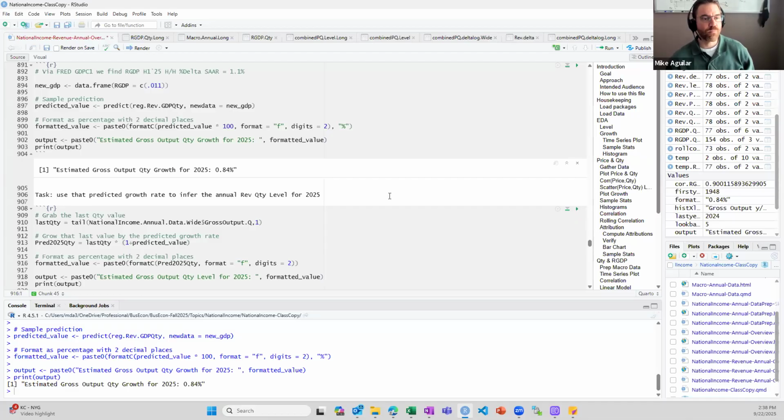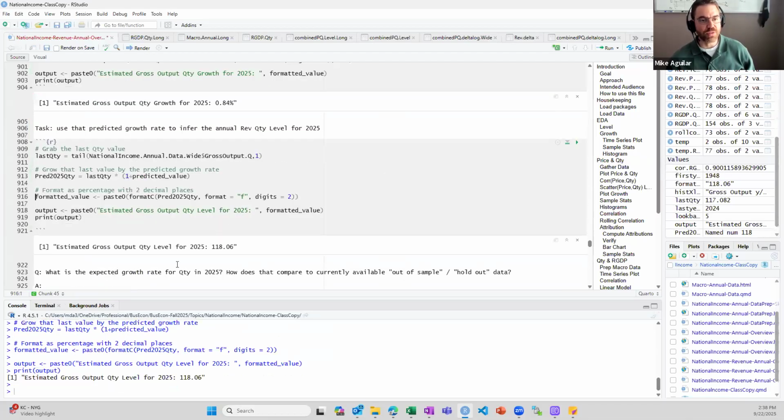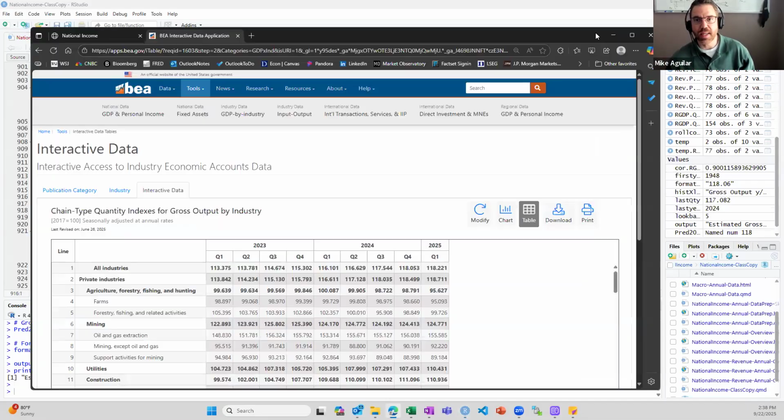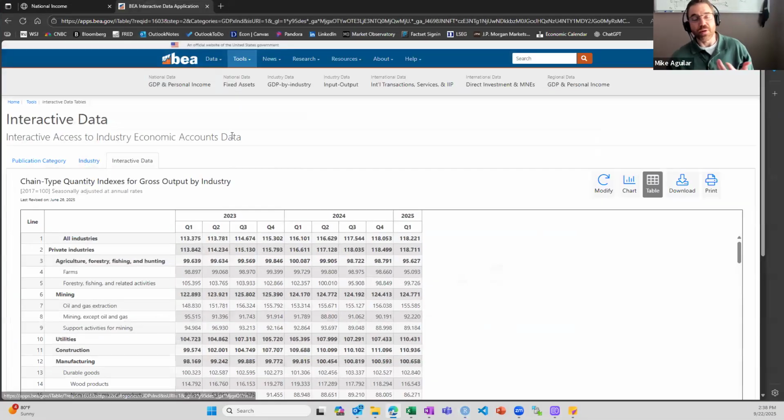Again, some pretty formatting, and you get 118.06. That is the quantity level we expect for all of 2025 through its ups and downs. I went ahead to the BEA and I called up through their interactive data the chain-type quantity index for gross output. We only have data through the first quarter of 2025. We made a prediction throughout all of 2025. And right now we're trucking along at around what we would think, 118. So our forecast so far is working well.